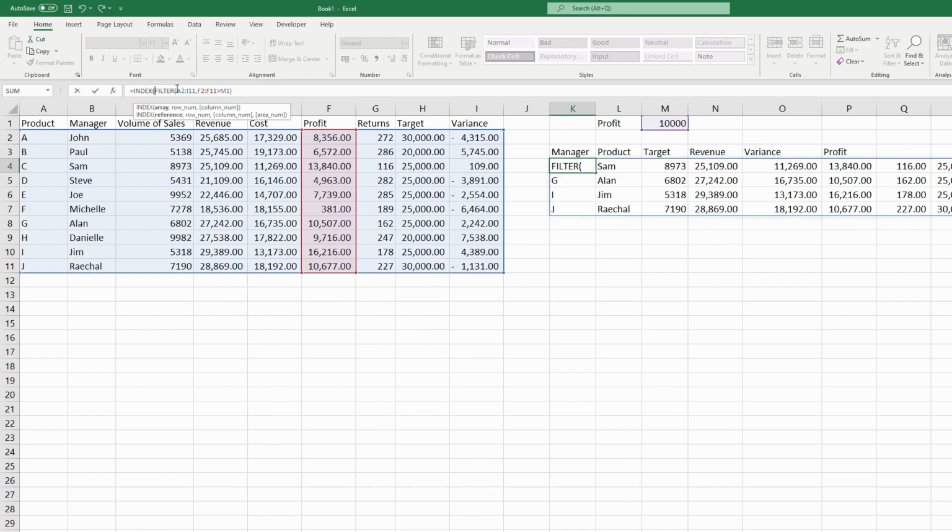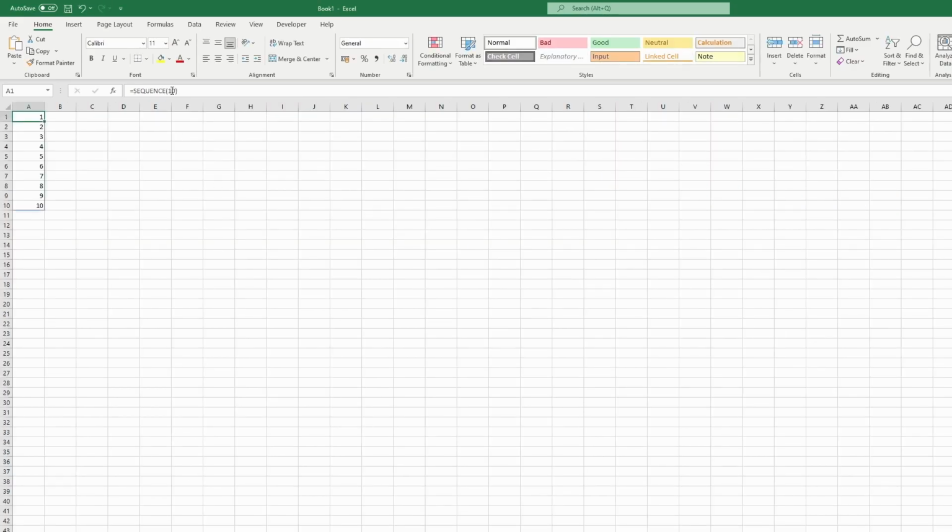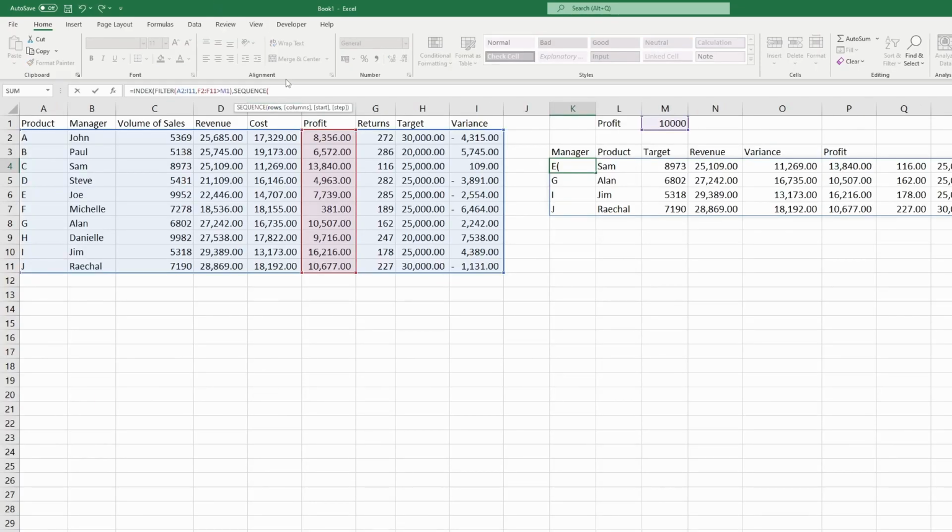So we already got our array, and now for the row number, I will start with the sequence formula. The reason why I'm using the sequence formula is because it fills the rows in sequence. So for example, with the formula sequence 10, it will fill numbers 1 to 10. And so using the sequence formula will allow me to dynamically spill how many rows I want. The sequence formula's first syntax is rows. Now, as I mentioned, if I had put number 10 there, it will spill number 1 to 10.